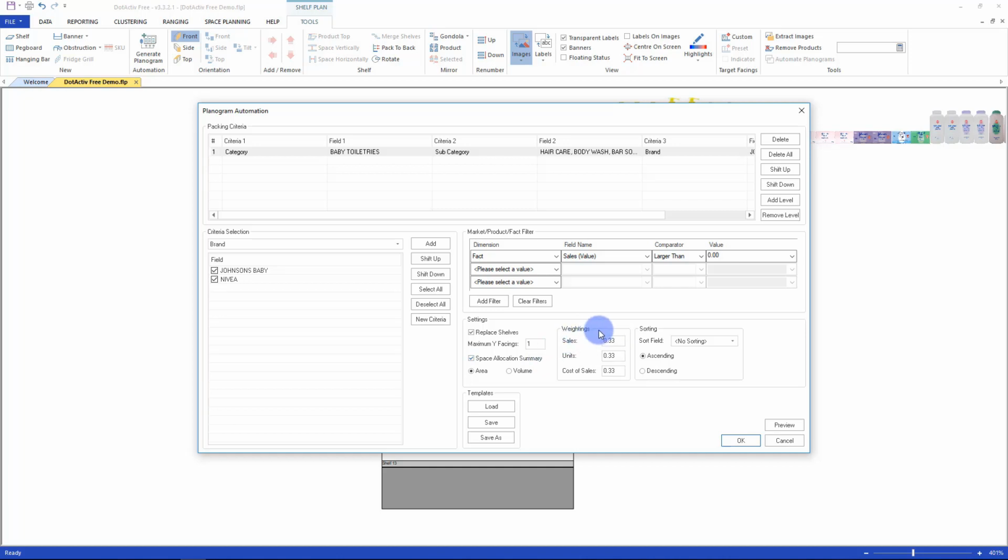Weightings allow you to specify how you would like to apportion the space. In other words, would you like your main packing focus to be sales, units, or cost of sales? Let's say you would like to focus spacing on sales. Increase the value in the sales field. But if you would rather focus on high unit movement, increase the value in the units field.